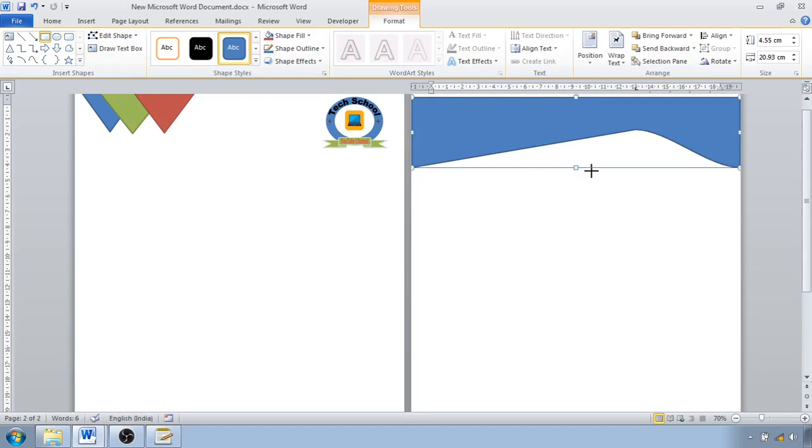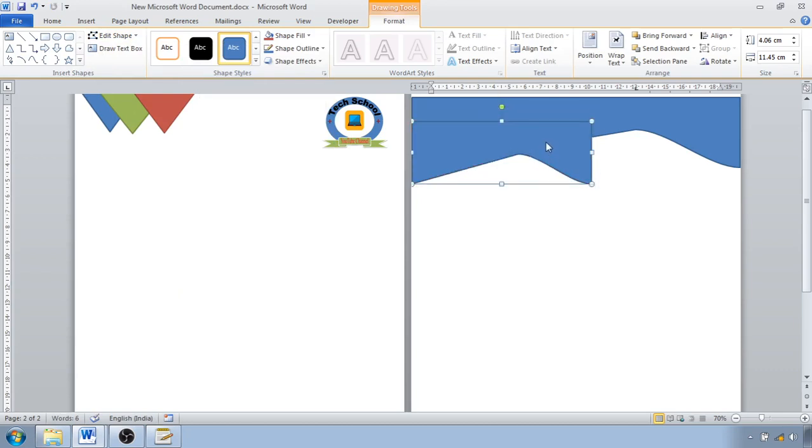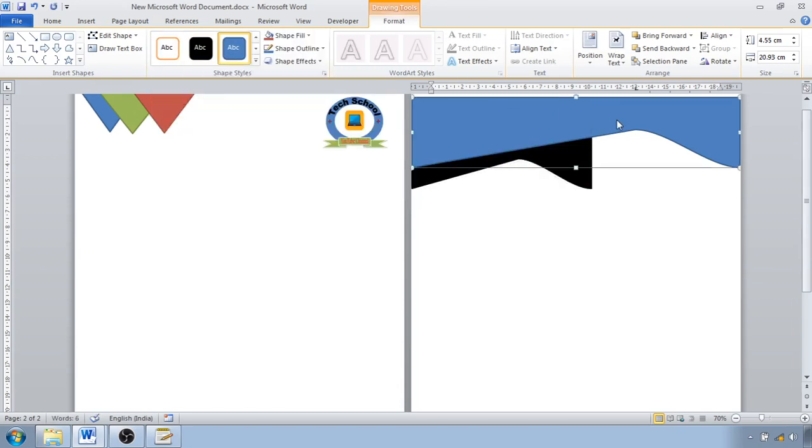like this, and you can again edit the shape, edit the points. You have to be careful while editing the shape like this. So it is going to be like this, and it will go to the back side, so I will send it backward. Now here you can drag it a little bit and give it different colors. If I want it a little bit darker, you can give a darker color.